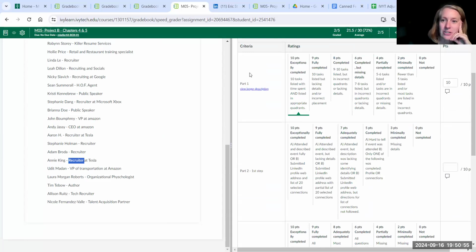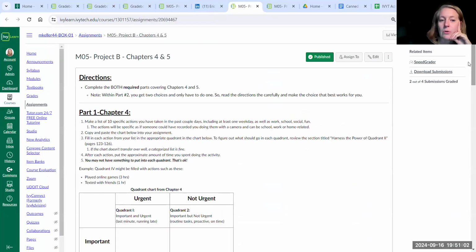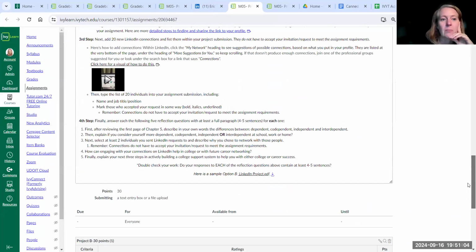But if we go back to Project A, which again, my little Project A, Project B, my little shortcut here is to bring that up here. You will see that for the second part there, they were supposed to answer very similar questions, I think pretty much the same questions as the first one. And they were also supposed to connect with about 5 of those connections. So, question number 3 says, select at least 2 individuals you sent LinkedIn requests to and describe why you chose to network with those people.